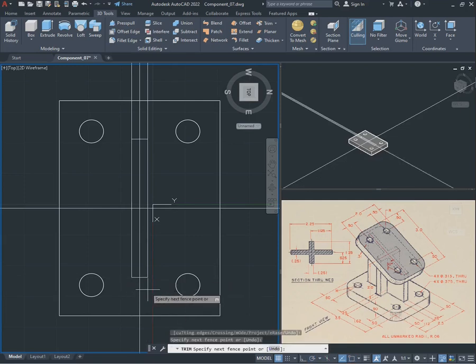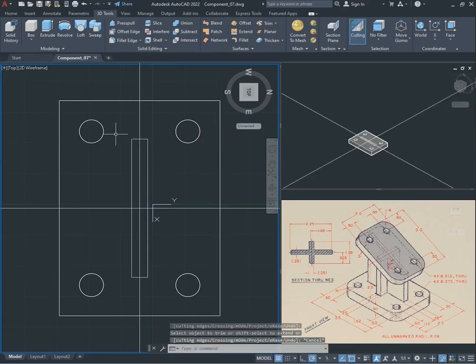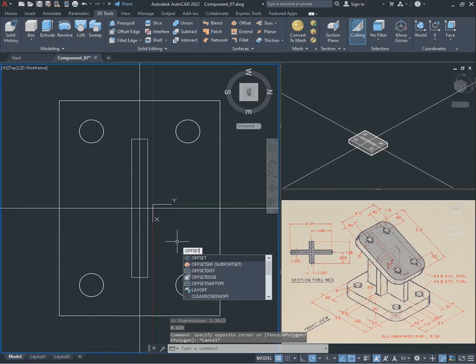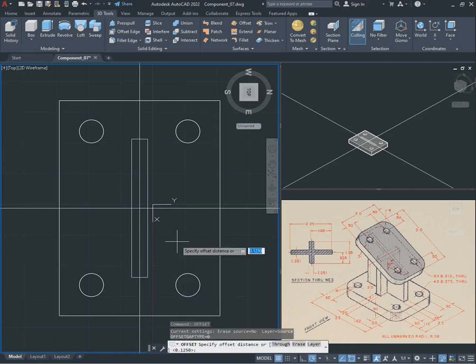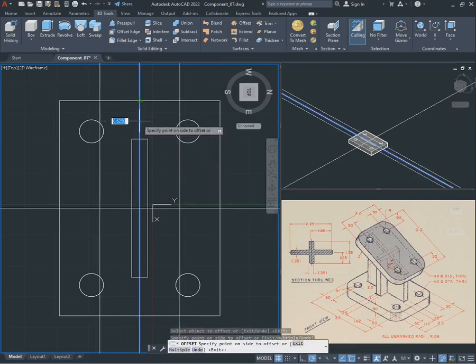So we're going to trim those excess lines here. So again, we're going to divide the 1.25 by 2. So cal, and then 1.25 divided by 2, that would be 0.625. So offset command, and then for the offset distance, it would be 0.625 units. So here we're going to offset this vertical X line.